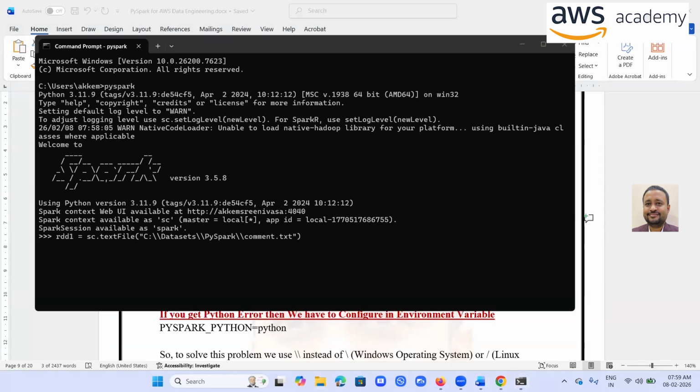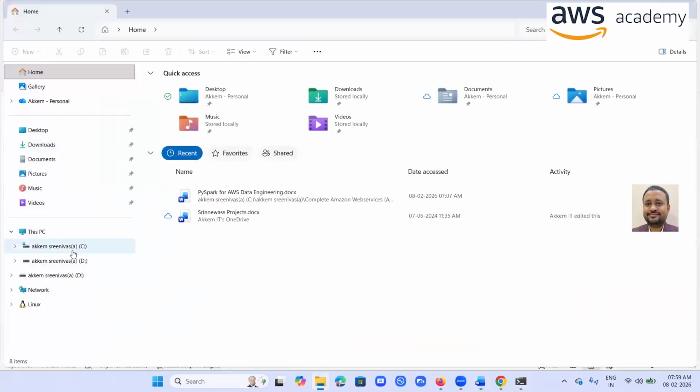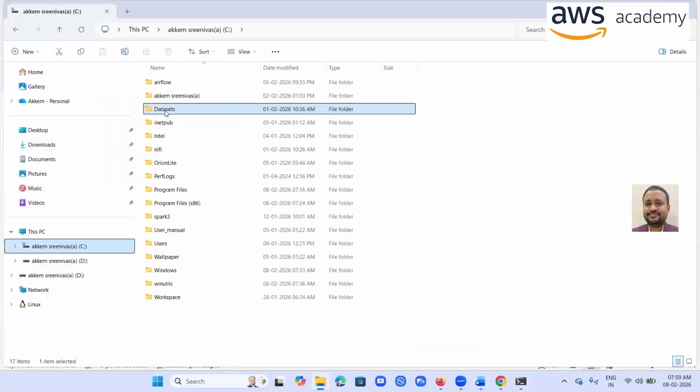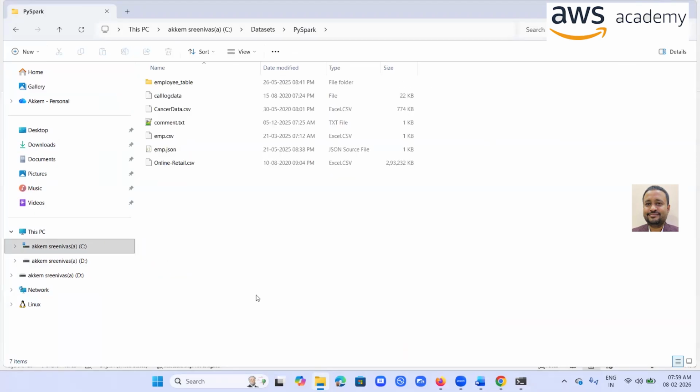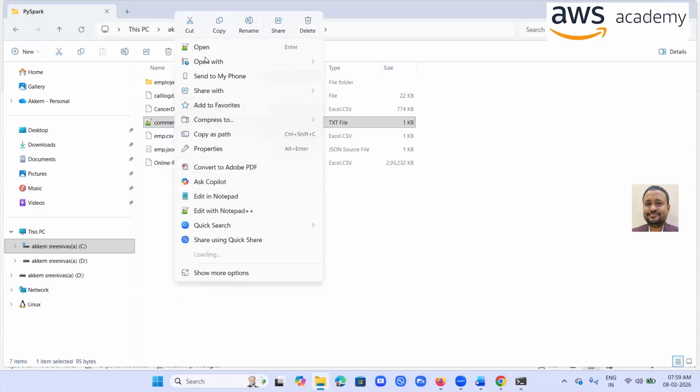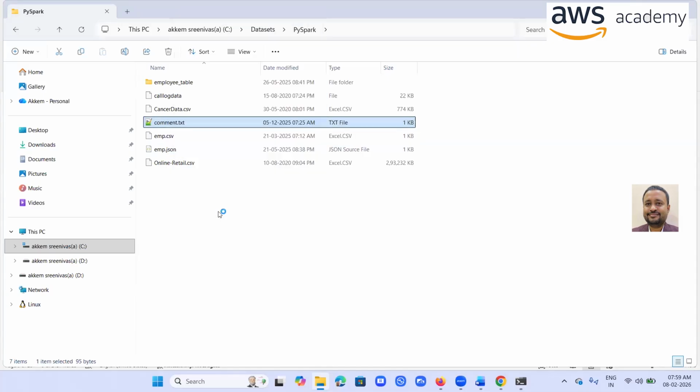Let me open the C drive. In the C drive, there is a datasets folder. In this, there is another folder called pyspark. Here, let me open the comment file. This is my comment file.